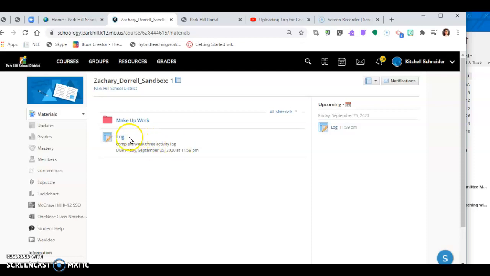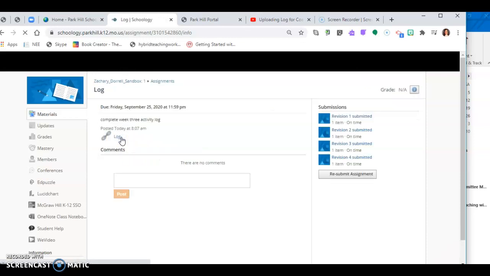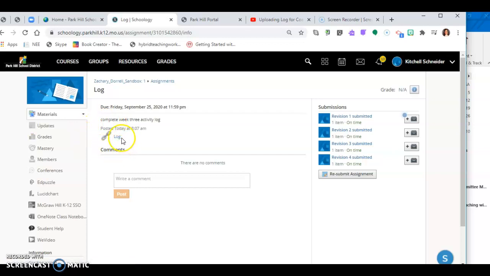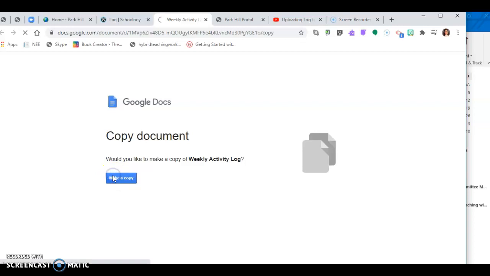This week we're going to show you a new way to turn in your weekly log to Coach. In Schoology, go ahead and click log, but you're going to see it looks a little bit different right here, so go ahead and click the link for log and make a copy.